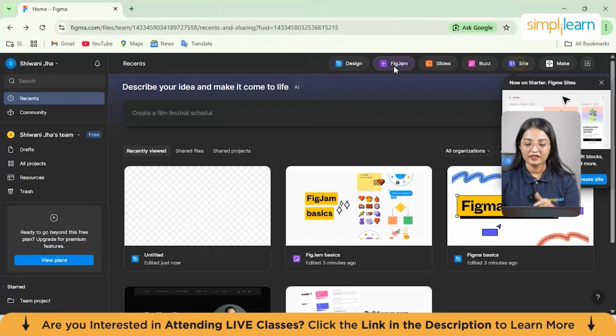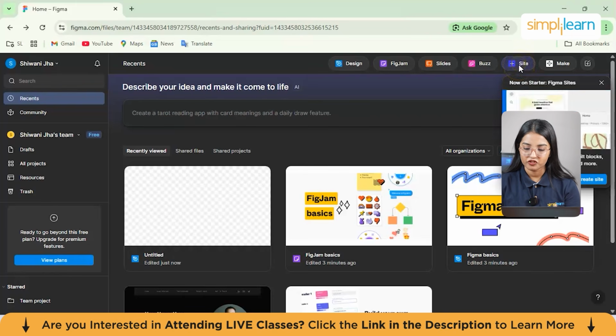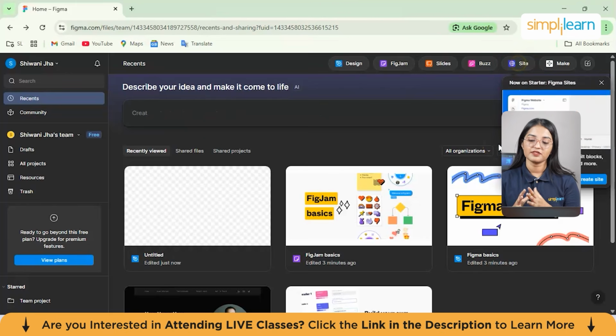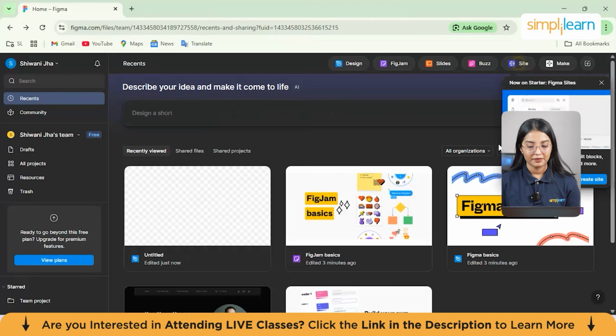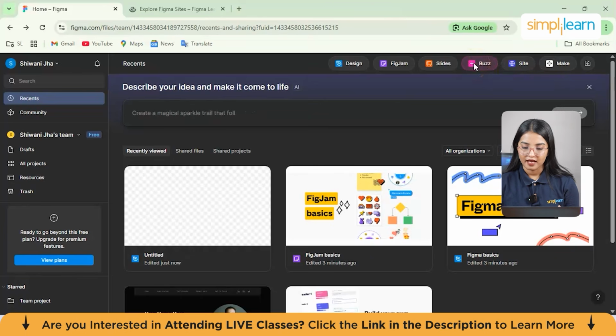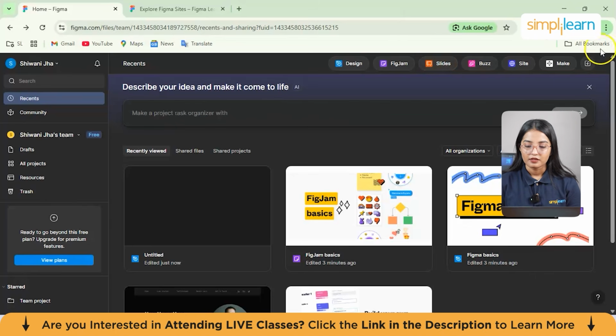Then you've got this FigJam as well. And we have a new feature added here, which is the site. Now, Figma Sites, where you can design websites using pre-built blocks, responsive layout, AI chat, and many more. And then you have this Buzz as well. Then the slides, where you can create presentation decks for your company or for your startup pitch idea, whatever you want. So we'll just look at each feature one by one.